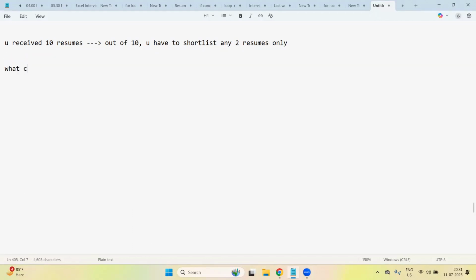I will tell you why I asked you to take that paper. What criteria will you apply to select these two resumes? What will you check to select two resumes?